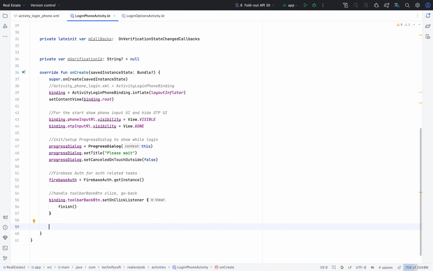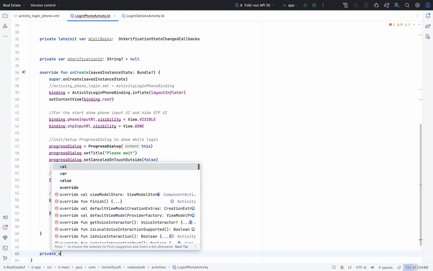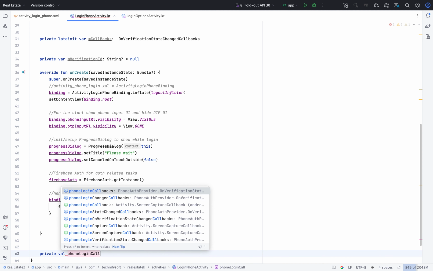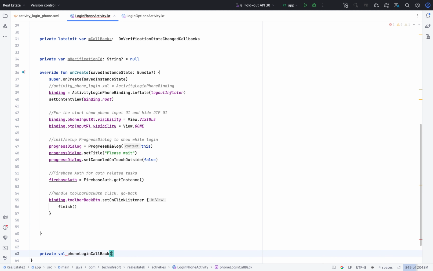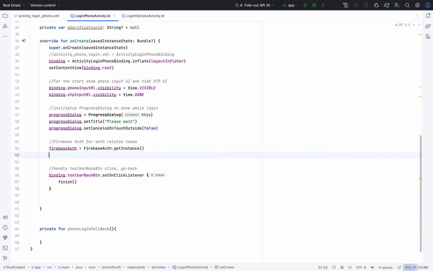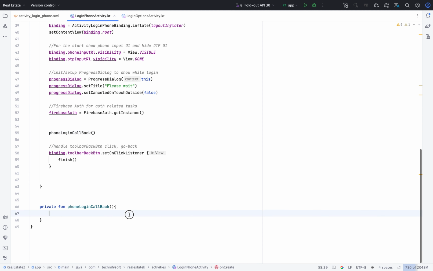Now we will create a separate function to initialize and handle callbacks. Private function phoneLoginCallback. Inside this function, we will handle the callbacks of login process. Instead of writing value, we need to write the function. Now we will call this function in onCreate function after initializing the FirebaseAuth. Now come again in phoneLoginCallback function and initialize the callback.